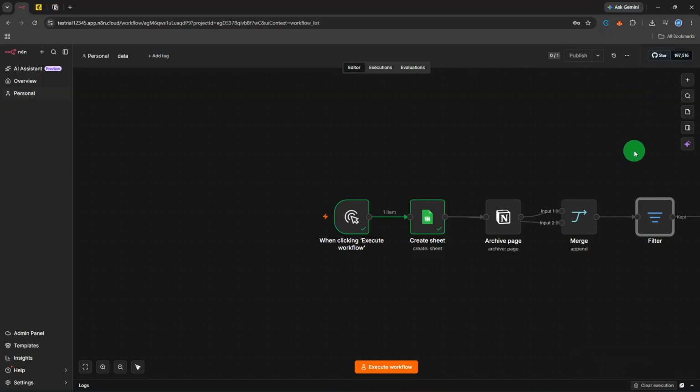Before you activate, test each data source node individually by running just that node. This isolates any credential or configuration issues early. Then run the full workflow and check the merge output once more. When everything looks right, click Save, then toggle the active switch to turn on your workflow. n8n will now execute it on its schedule or trigger.